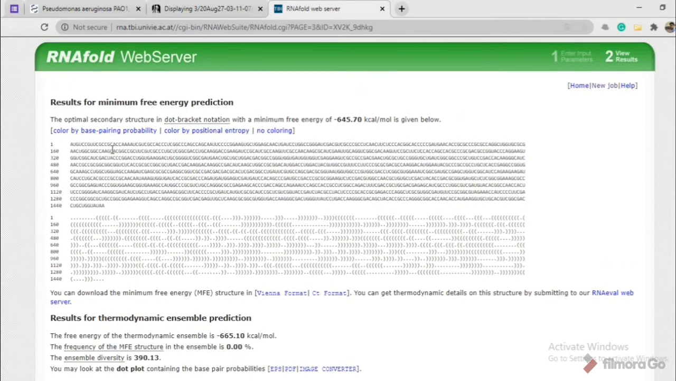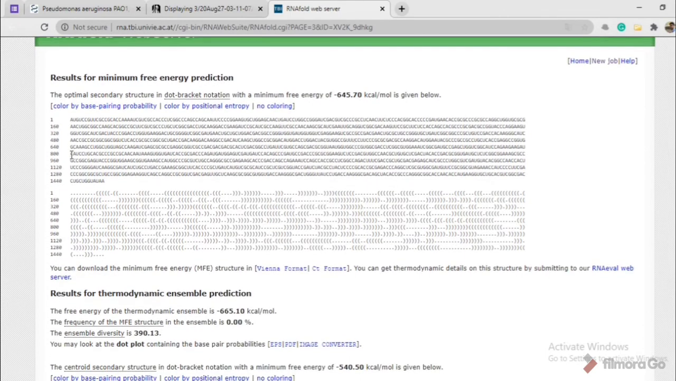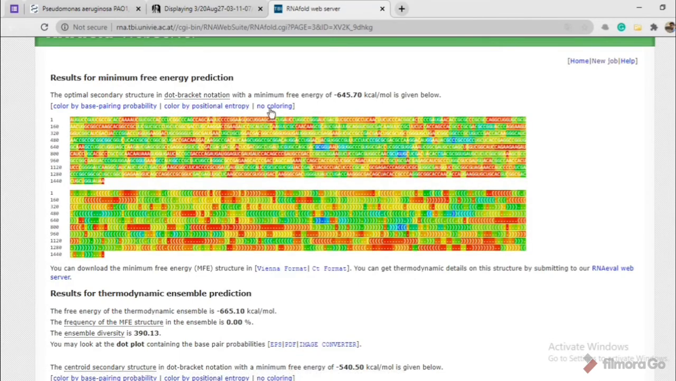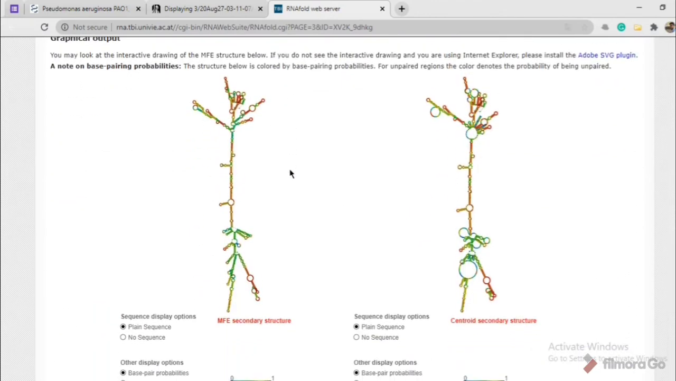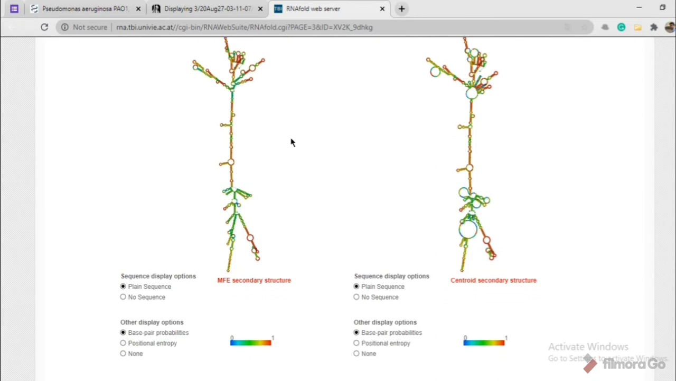So yes, results for minimum free energy prediction, and you can get a secondary structure of Gibbs free energy of minus 645 kilocalorie. So yeah, that's your sequence, and you may click on any one: color by base pairing probability, or color by positional entropy, or no coloring, it's your choice. Yes, so that's the secondary mRNA structure of your gene of interest. You can get the secondary structure of any of your nucleotide sequences. You just need a nucleotide sequence in a FASTA format.